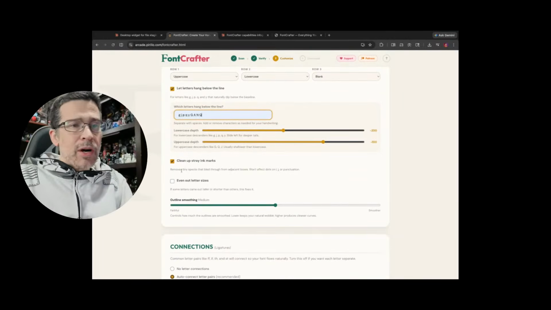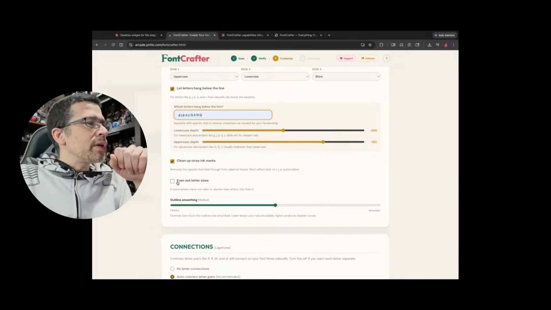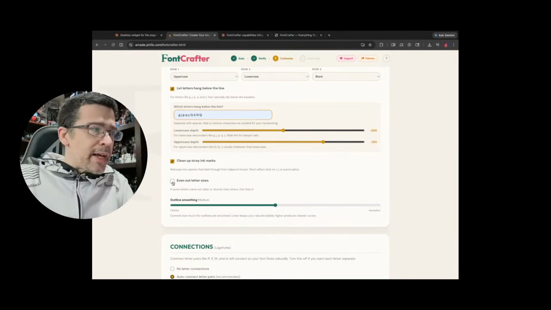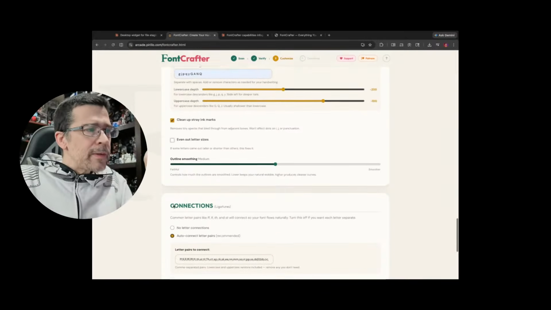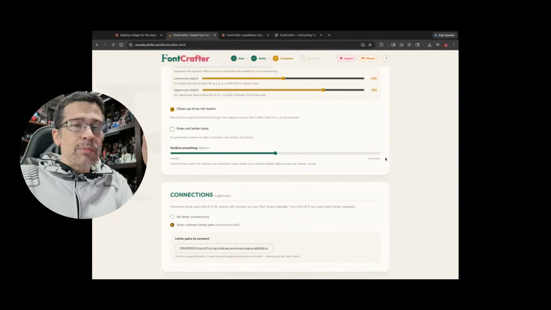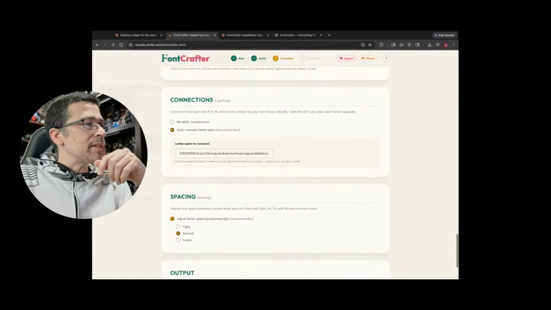You can clean up stray marks just in case in the preview you saw some crud that you want to get rid of. You can do that. If you want to normalize or even out the letter sizes, you can do that. You can do a little more outline smoothing. If you want, it could go smoother. It may take a little longer to process, but if you're not liking what you see, you can always go back and adjust, and it's really easy.